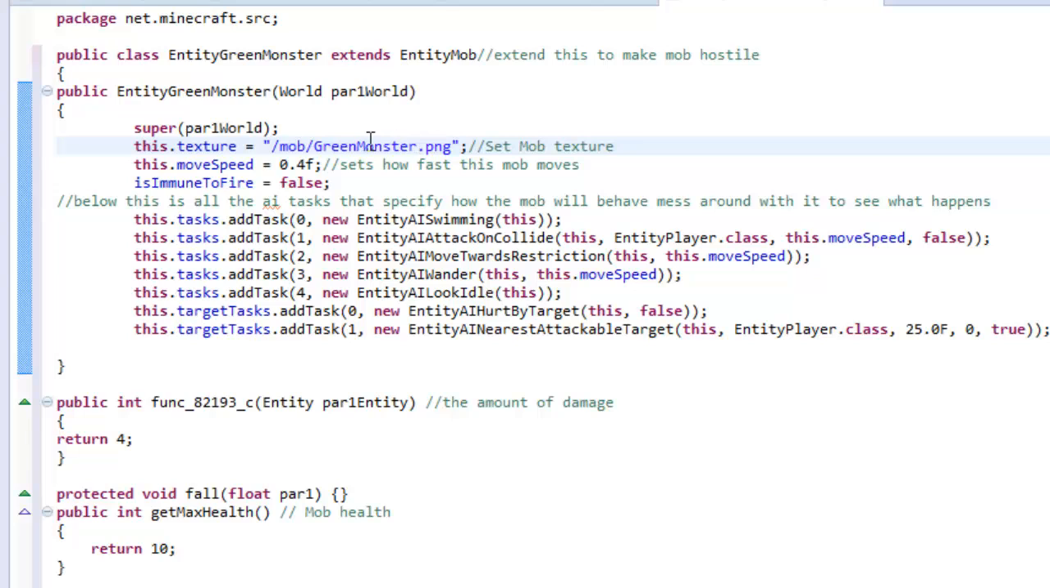So this is setting the actual texture. This is the moving speed. How fast do you want your mob to be? I'm gonna keep it normal, which is like 0.4. You could keep it really fast, which is probably like 10.0. That's insane. So you could just keep it normal speed. I'm gonna keep it normal.